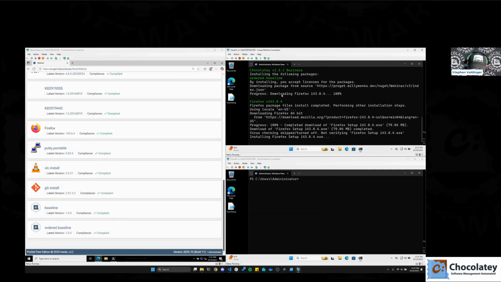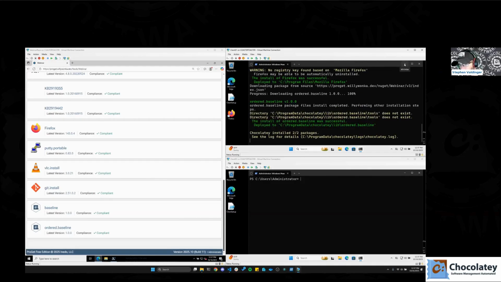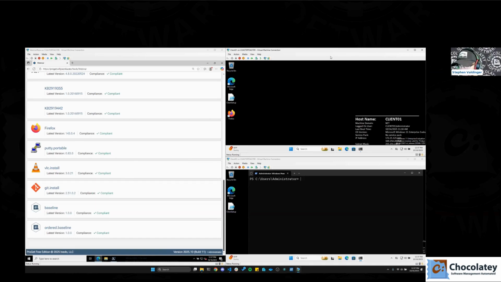I think I already had one of these packages installed, so it's doing setup. Okay. So there we go. That's doing its thing. I already had a couple of the dependencies installed on that box, but the Firefox package has been done.